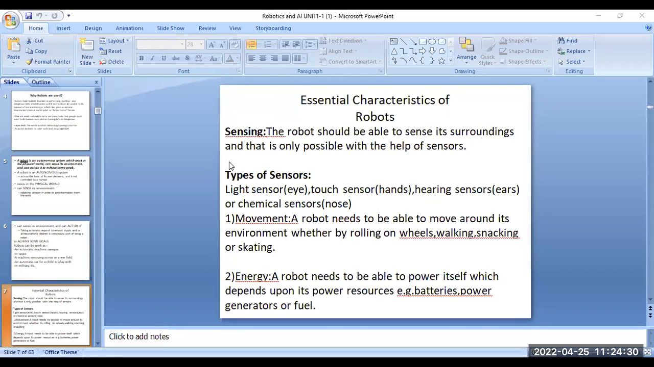And that happens with the help of sensors only. What are the types of sensors? लाइट सेंसर आईज में यूज कर सकते हैं, टच सेंसर हैंड्स के लिए, हियरिंग सेंसर ईयर्स पे और केमिकल सेंसर्स नोज पे. So these are the types of sensors which robots use to sense their environment or surroundings. Only after that can they perform any task. I hope you are clear. Yes or no? In the coming lecture, we are going to see in depth what different sensors exactly robots are using. So what is movement?